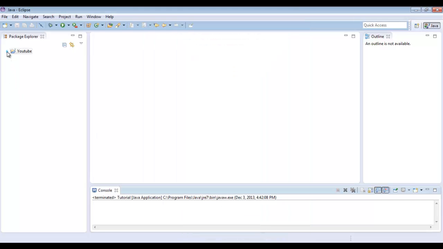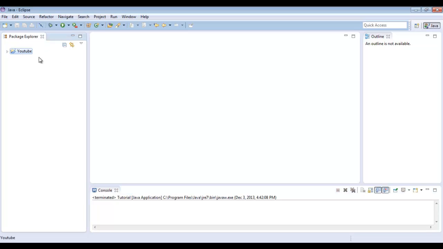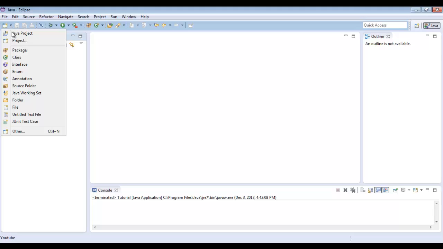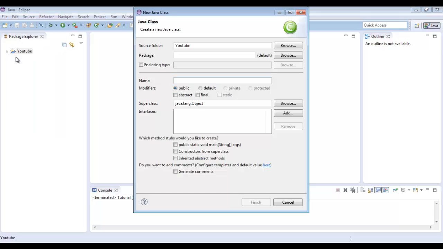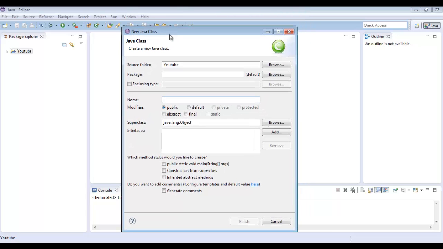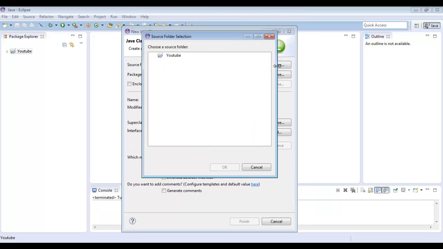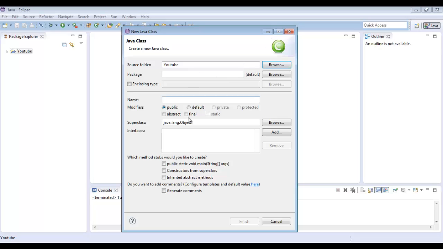From there, make sure that you have YouTube selected, and go ahead and click the drop down arrow and select class. If you didn't select YouTube, you're going to have to select it in the browse area, because then it won't know which project you want to append it to.